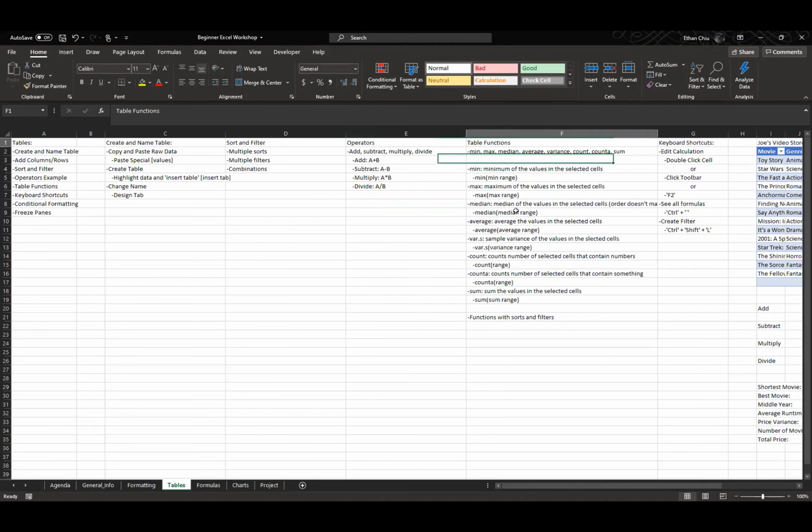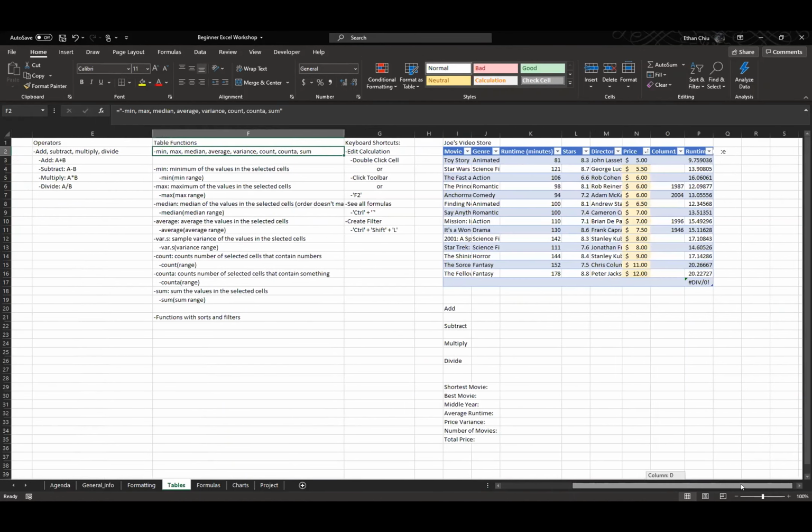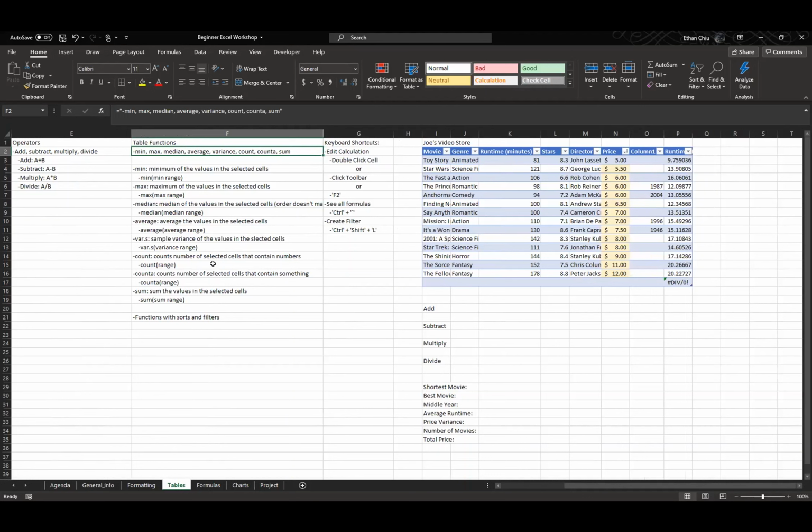As far as other functions, we have all of these here. So min, max, median, average, variance, count, count A, and sum. These are all really useful, especially for something like price. If you want to find the minimum price of a movie, say you only have $5 on you, or say you want to buy a movie, but also buy something else with that, you can use the minimum function.